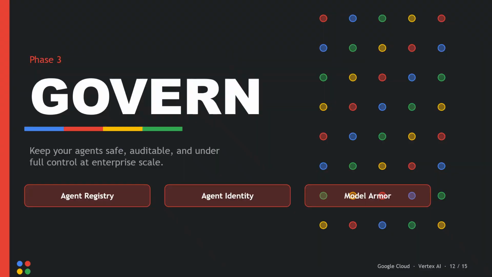We're now in the final phase. Govern, this is what separates a toy project from a real enterprise deployment. You can build the most powerful AI agent in the world, but if you can't track what it's doing, control what it can access, and protect it from attacks, you can't ship it to real customers. That's what the govern phase handles.